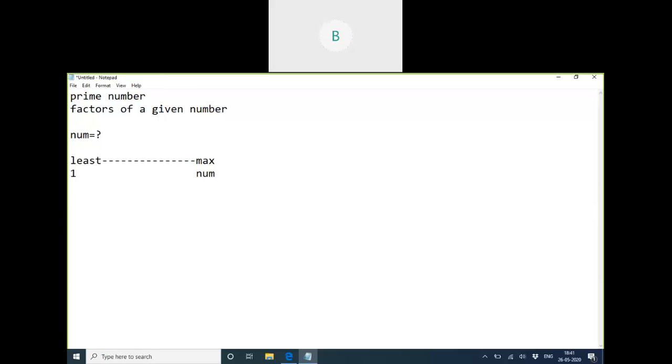Now, how will you find out which numbers are called factors of the given number? That means we have to check all the numbers, starting from 1 till the number. Now, how will you find out which number is a factor? Should I check from 1 onwards including the number itself, or should we leave these two numbers?